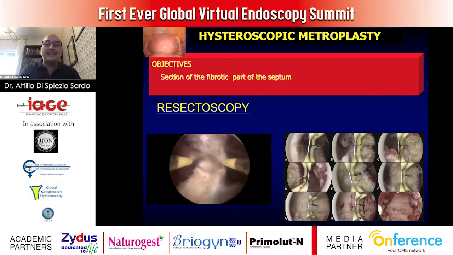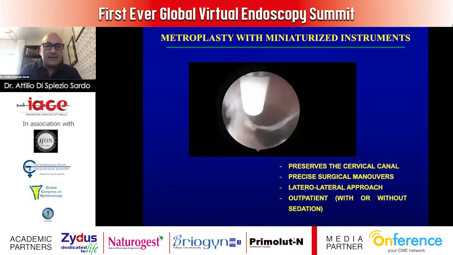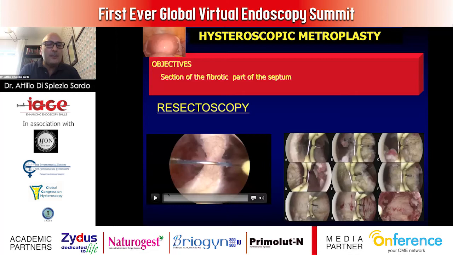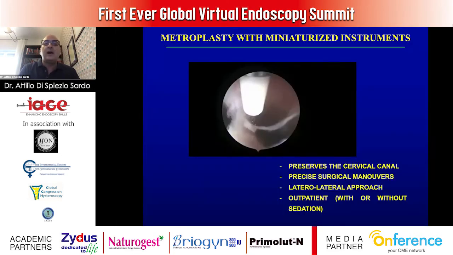You have to maintain... I don't know why the video is very... okay, let me go back. When you do metroplasty, you should always maintain the mid-plane of the septum. You can use the equatorial loop, you can use the knife-shaped loop, but the most important thing is to maintain the same plane of cutting.